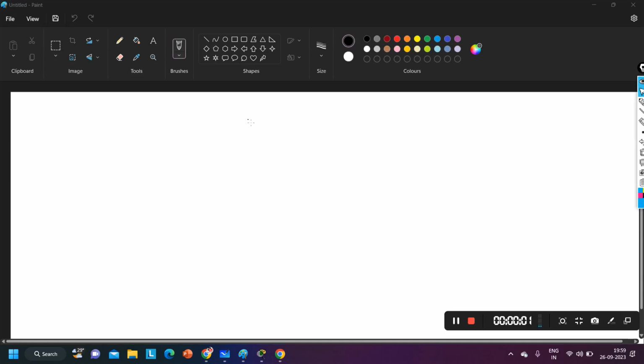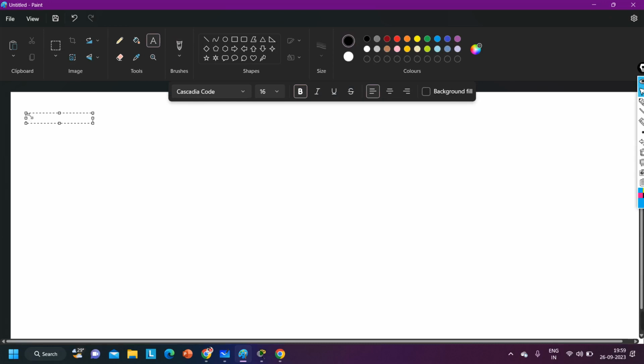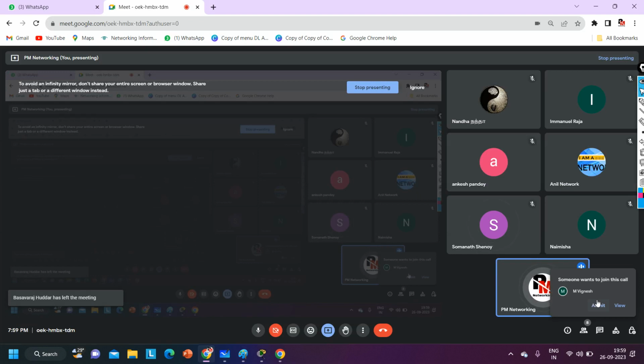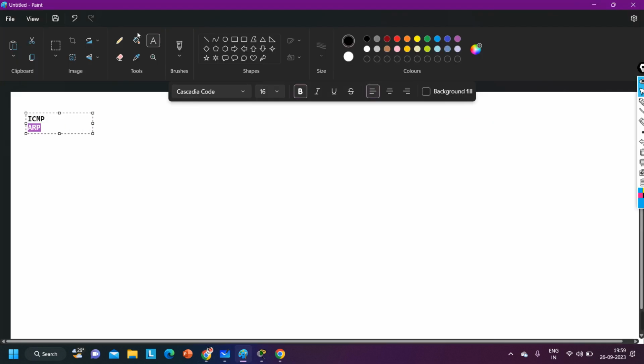Okay, so first of all we will talk about two protocols. One is ICMP and the second one is ARP protocol. You all know the use of ARP protocol. It is used to resolve MAC address. From IP address, it can find MAC address, right? And ping is a utility which uses ICMP protocol.